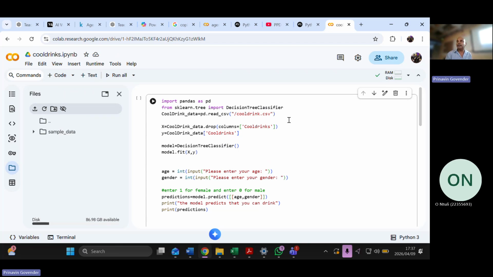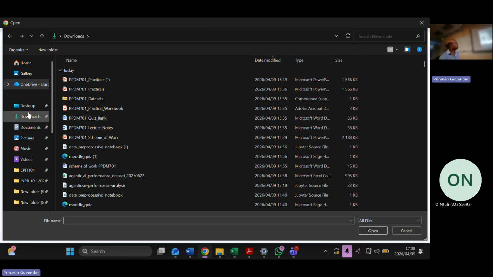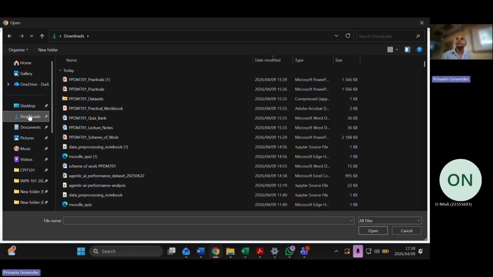In order to do that, I've got to click. And by the way, this is just one method of doing it, right? If you use another IDE, it could be something else. And it tells me, it says upload to the session storage. So there's the upload button. And now I know it's in my downloads folder, right?